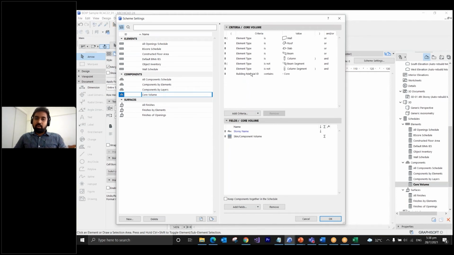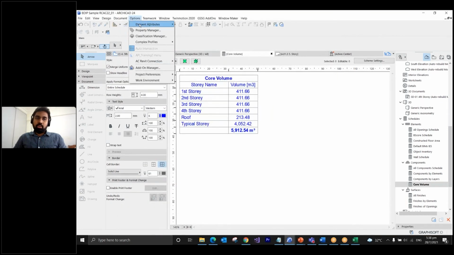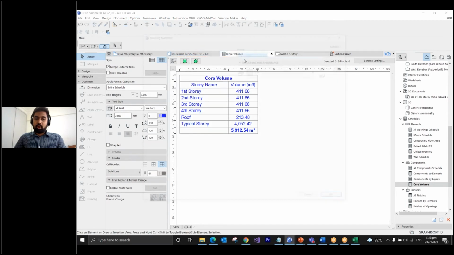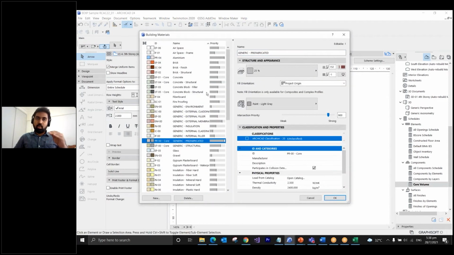And again, if you come to the end, we have a building material ID contains core. So this one I need to explain. I'll go to options, building materials. Inside the building material, for concrete usage index, we just need only the volume of the core.